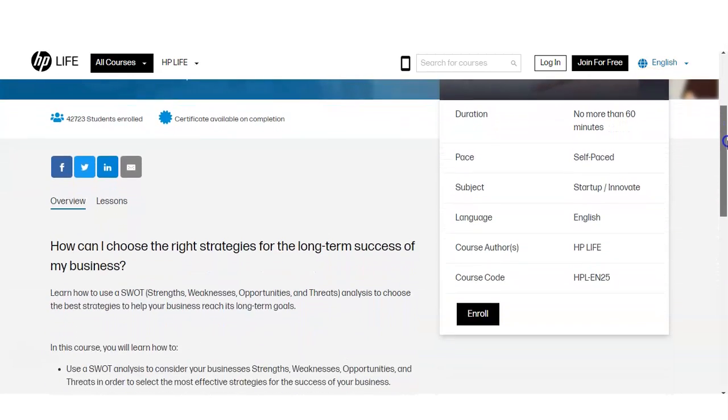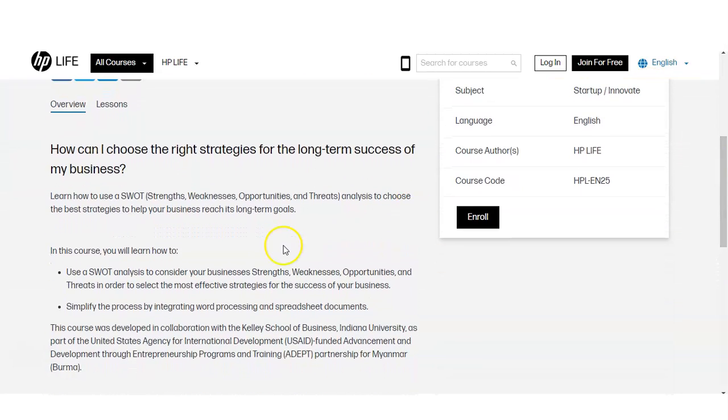So friend, you can see here, in this course, you will also learn how to use a SWOT analysis to consider your business strengths, weaknesses, opportunities, and threats in order to select the most effective strategies for the success of your business. And friend, you will also simplify the process by integrating word processing and spreadsheet documents.